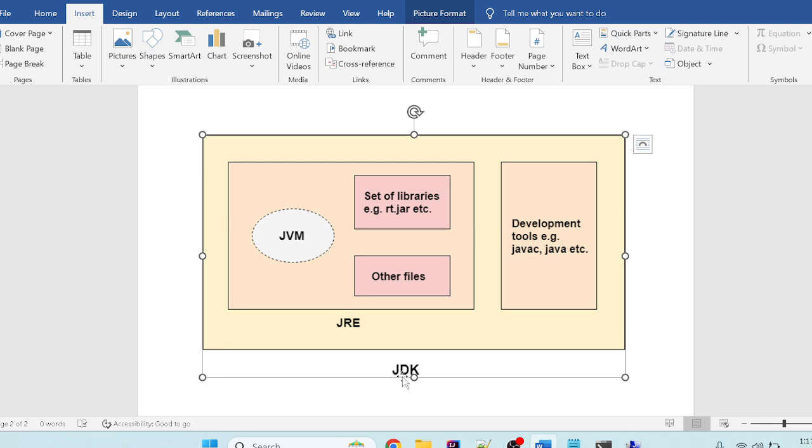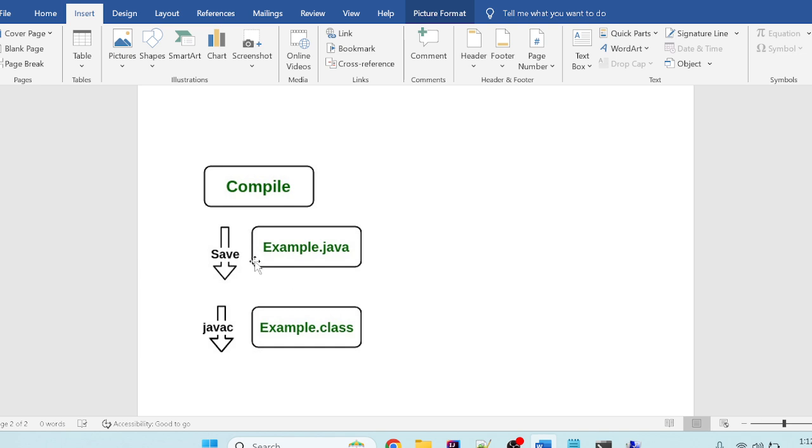There is another term also, which is JRE. JRE means Java Runtime Environment, an environment where you can run a program. It does not help you write code and compile your code. Compiling means you are creating a .class file from a .java file.